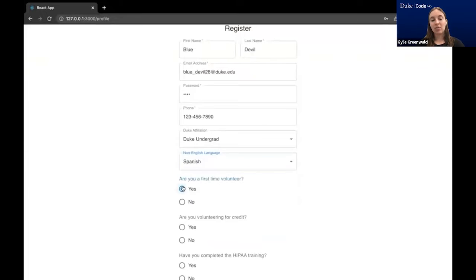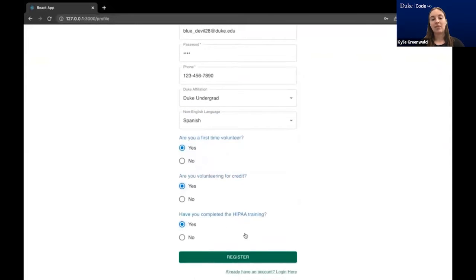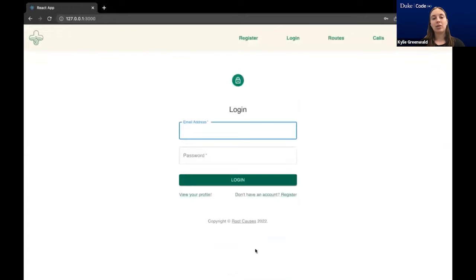So is this the first time they're volunteering? Are they volunteering for credit? And have they completed the HIPAA training? After that, they'll register and make their account.